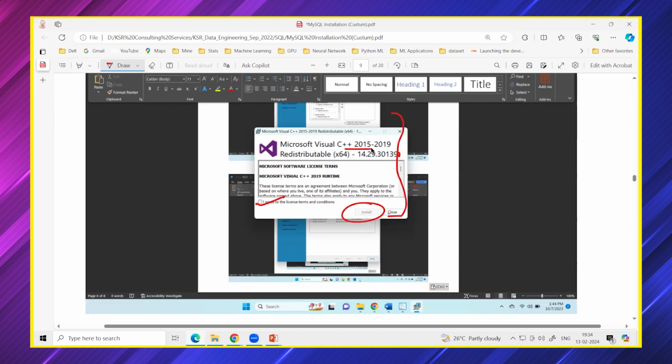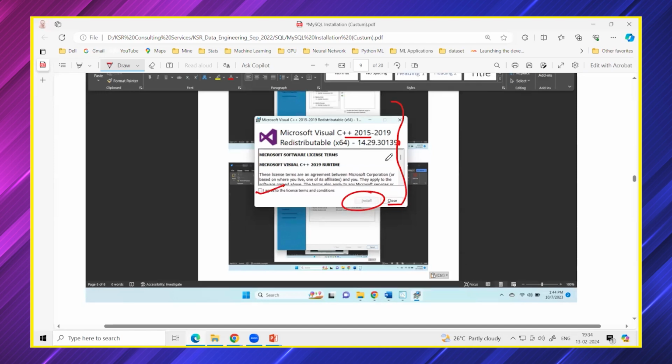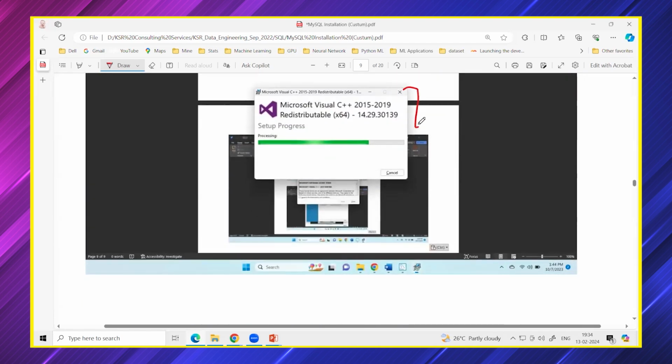For you, there could be any other product. It is not there. Just go and click install. Automatically, that will be installed. So once you install this, this is the installation progress. This is not MySQL installation. In order to install MySQL, there is some other software that is required, that is C++ distribution. For that, I have to install it.